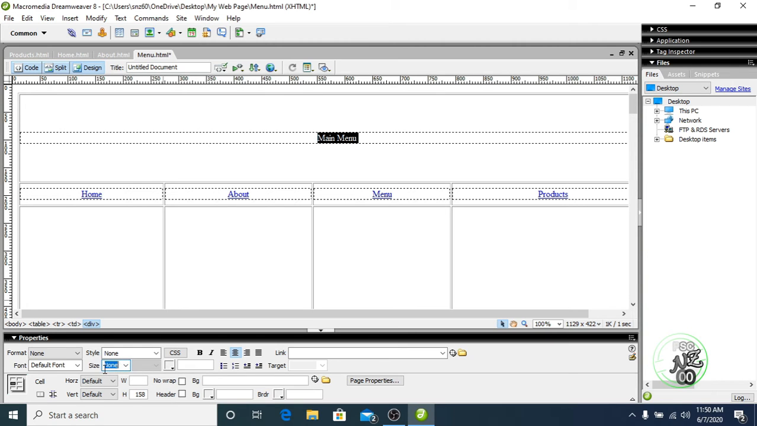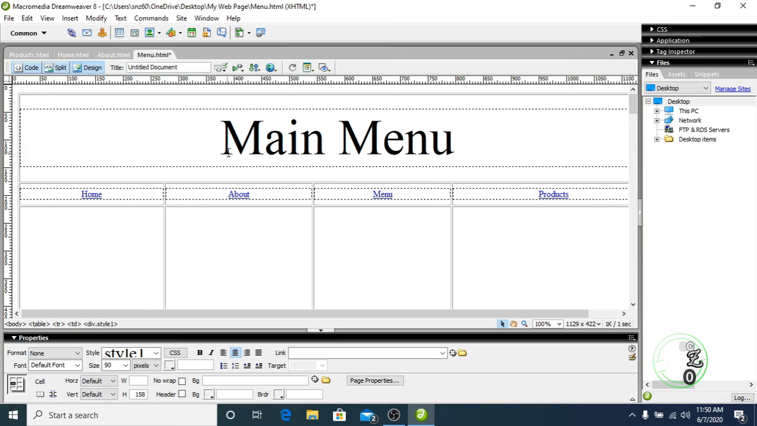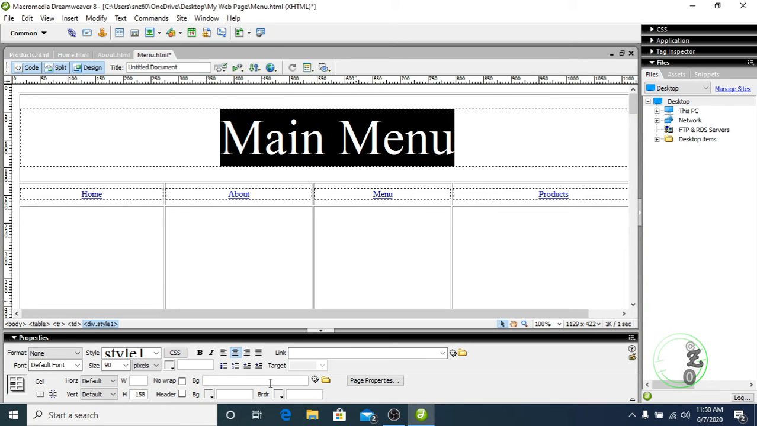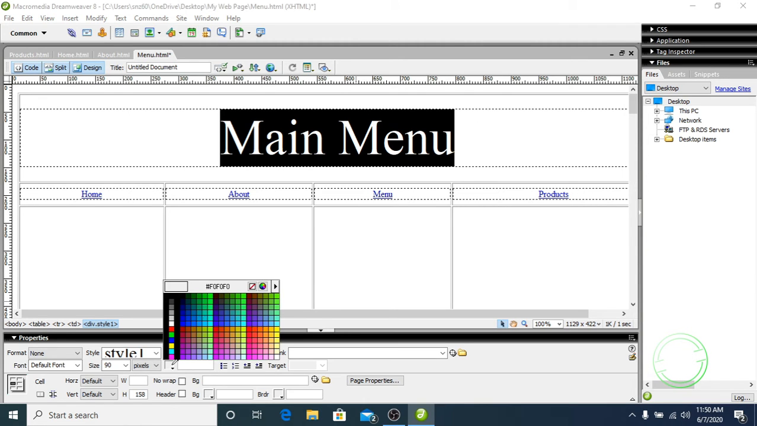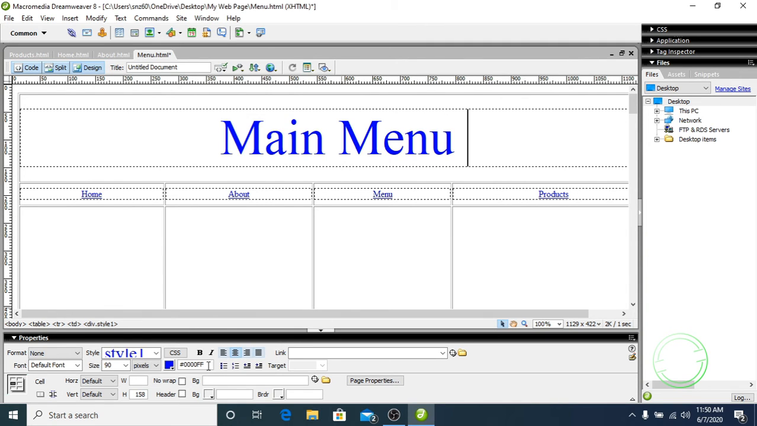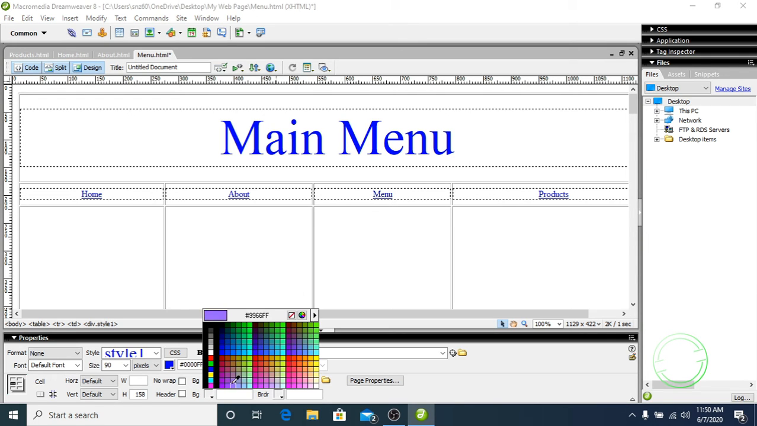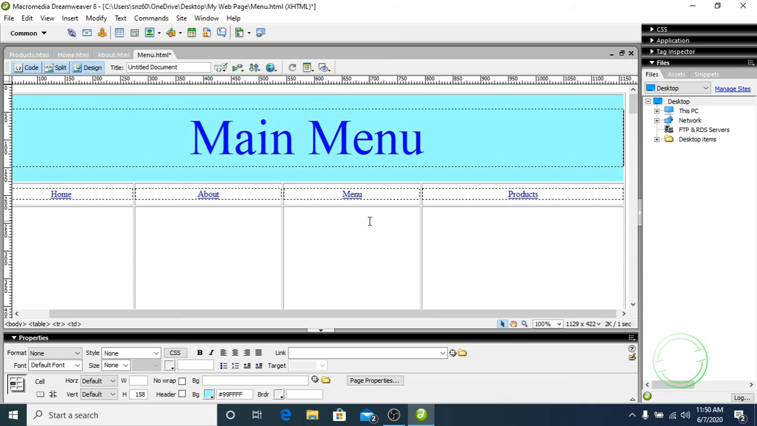Here the text size is 90. Changing the color, giving a deep color. Here it is, in the background color, I want to give this one. It's okay. So this is my main menu. You can write your things, whatever you have. Now my menu is done, so I will save my menu.